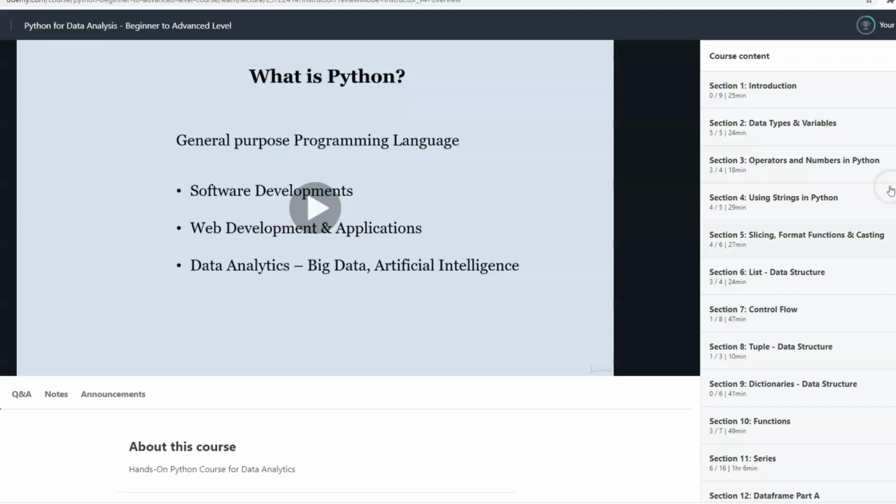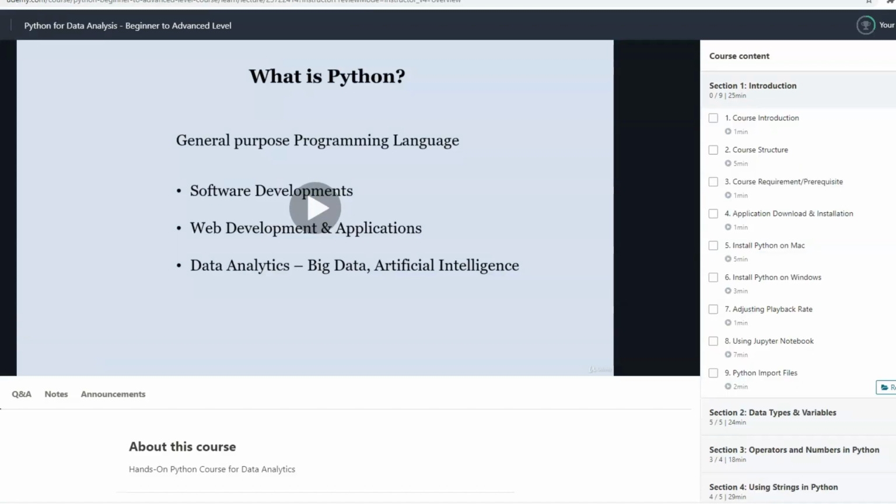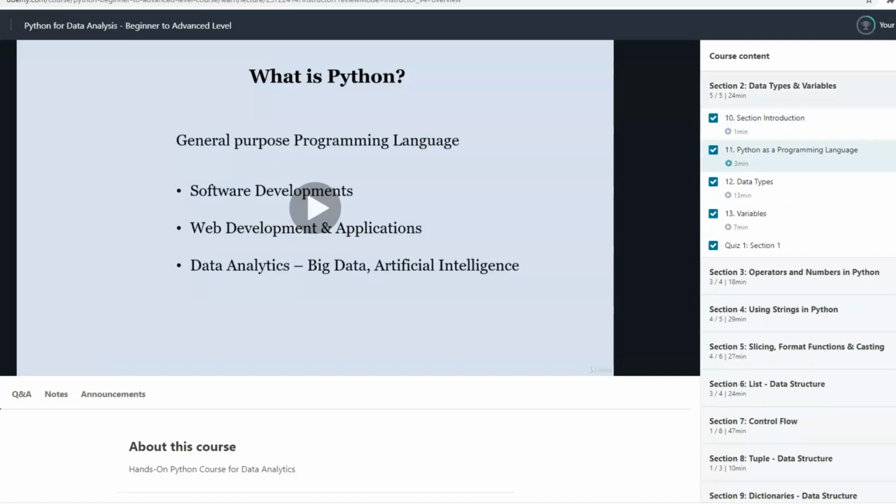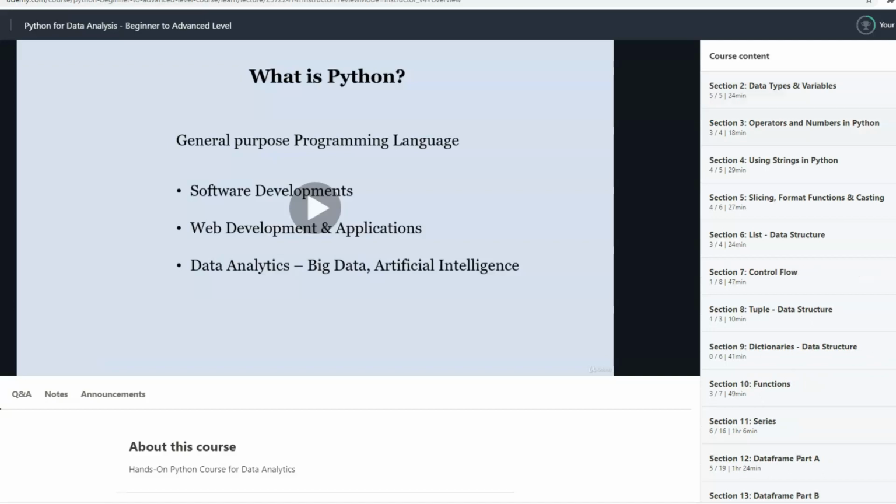For the Python course, we also have the first section, which is introduction. And this is where, again, we do all the necessary downloads and installation of the application we need to learn Python. Then we dive into data types and variables in Python. And I'm not going to spend a lot of time reviewing this course content, especially if you don't have prior knowledge of Python.